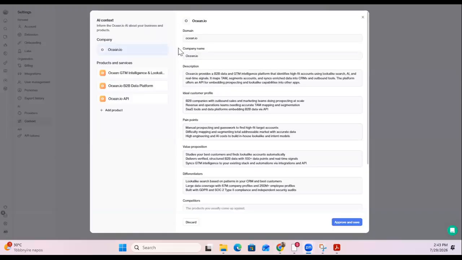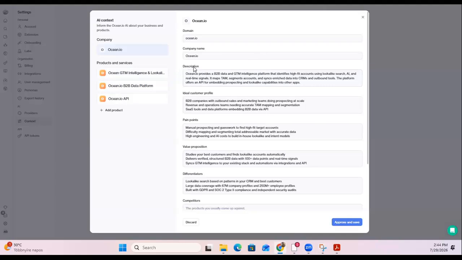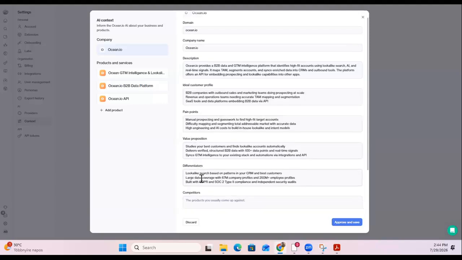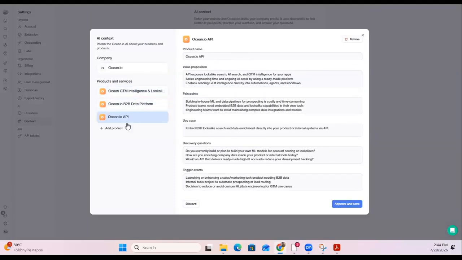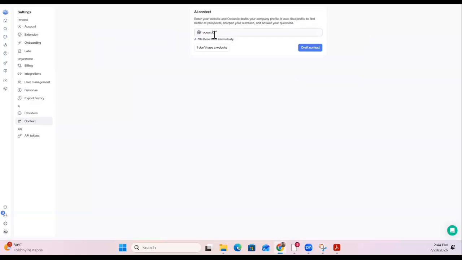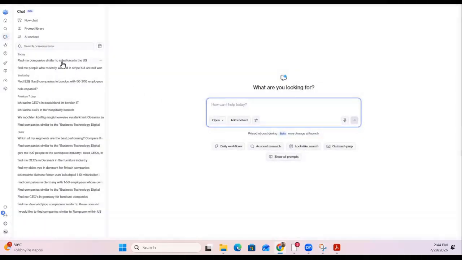You can see I now have the draft ready. It identified 3 products and services and a description for my company, the ideal customer, then differentiators, competitors, and more. I can have this for all of the products that I have, or even add another product if it didn't find that yet. What the AI will do is each time I will have a new prompt here, the AI will have that data in the backend. So with each prompt, I will get even more accurate data in my results.